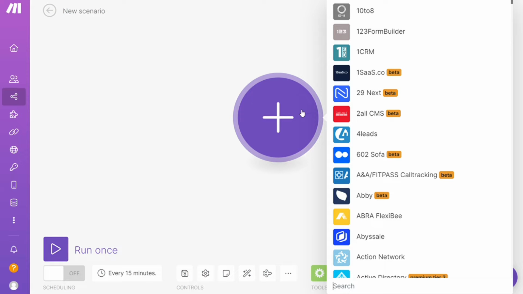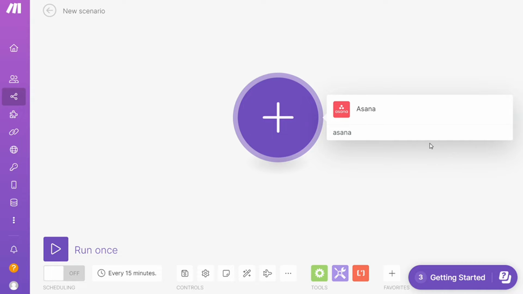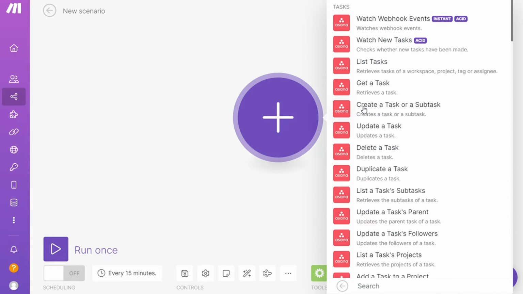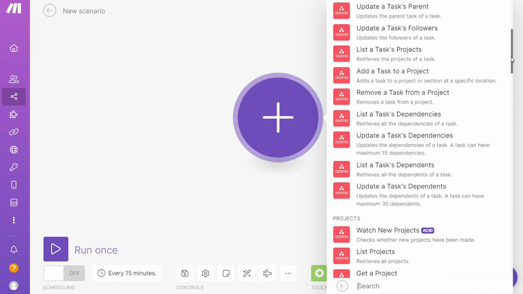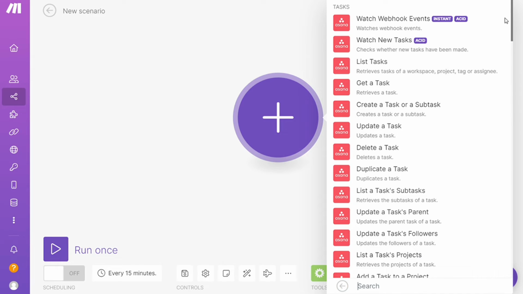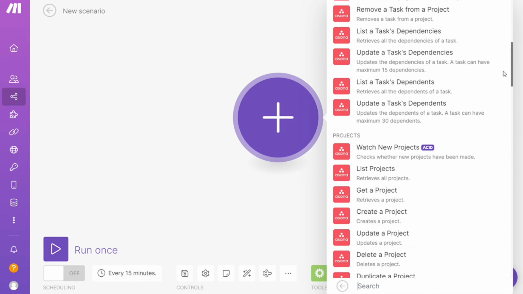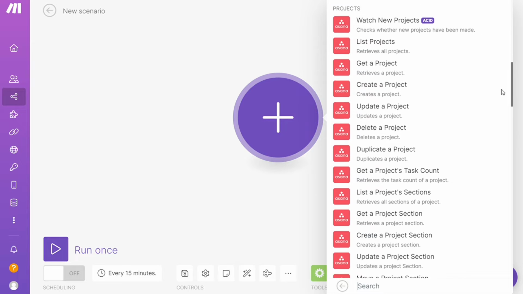Click the plus symbol and just search for the apps that you want to connect. Let's say Notion, or you want to add Asana first. That's completely up to you. And as you can see, each application usually has different kinds of modules inside of it, because you can do different things with those applications. Like watch new tasks, get a task, watch new projects. So you would choose which one you want.